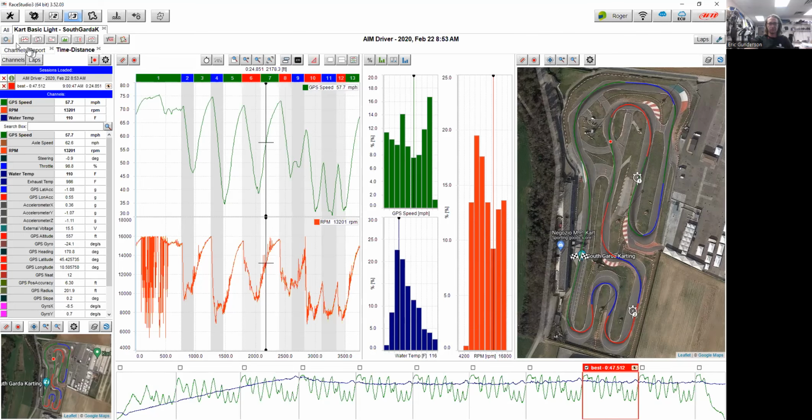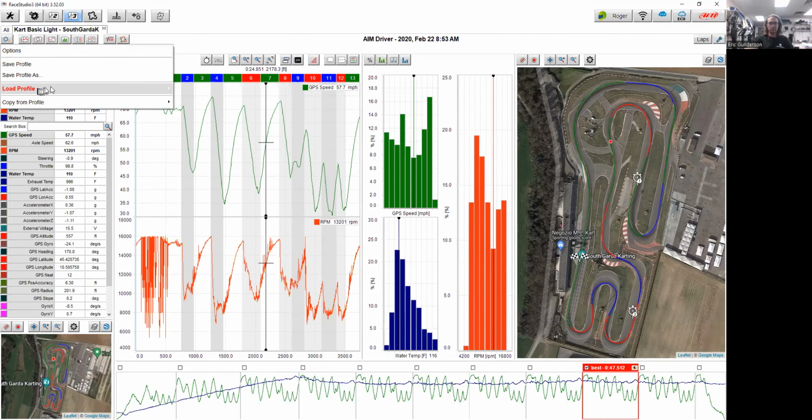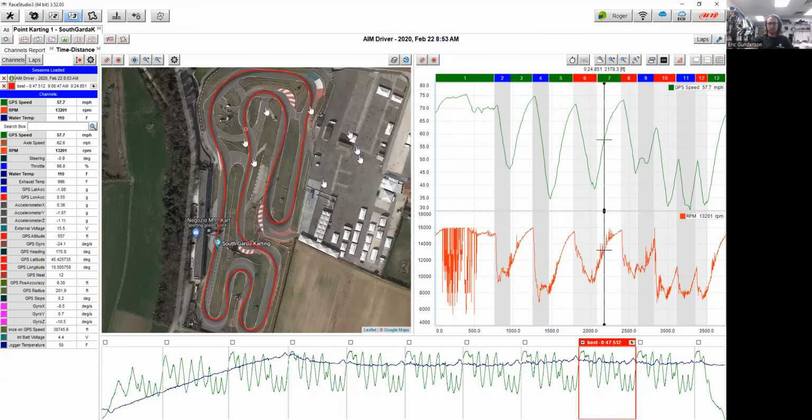And then I want to do one more thing as we're closing it up. I want to load back up that basic Point Karting, where you have your map on your right. You talked about multiple laps from different drivers. I don't want to leave it without doing that real quickly.